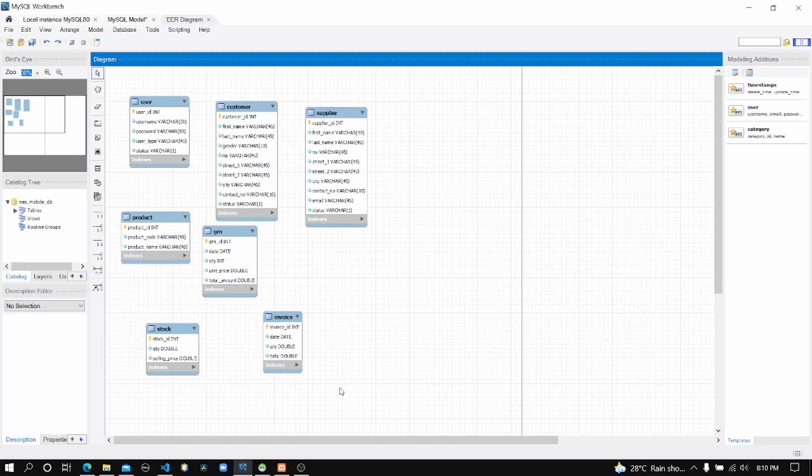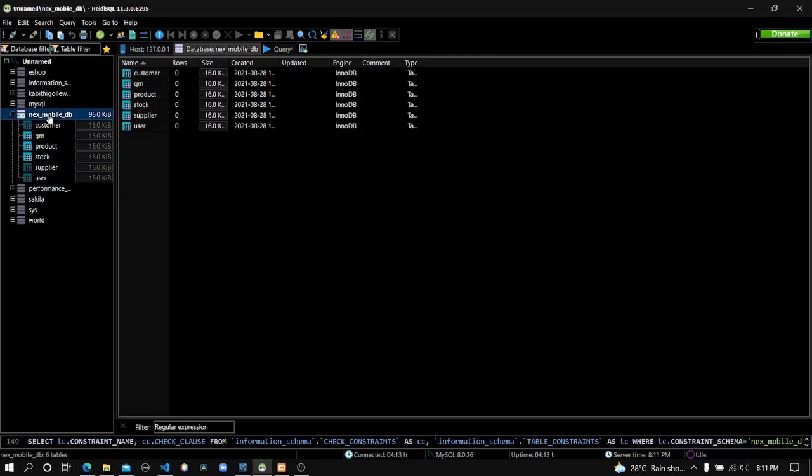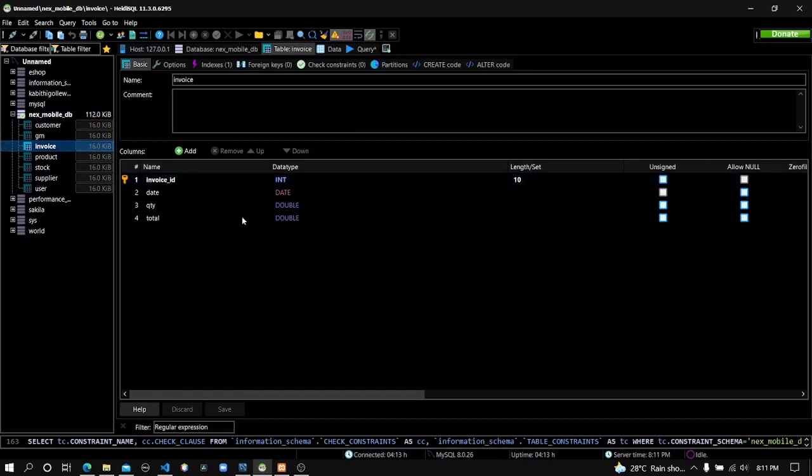I will show the table we created using the HeidiSQL browser. You can see here's the HeidiSQL software, and then you have to refresh. I told you in my previous video you have to refresh in order to see the changes in our database. So I press the refresh button, and then you can see here's the invoice table we created.